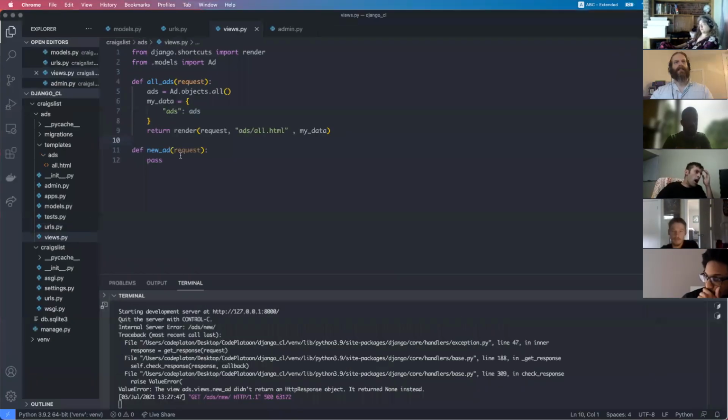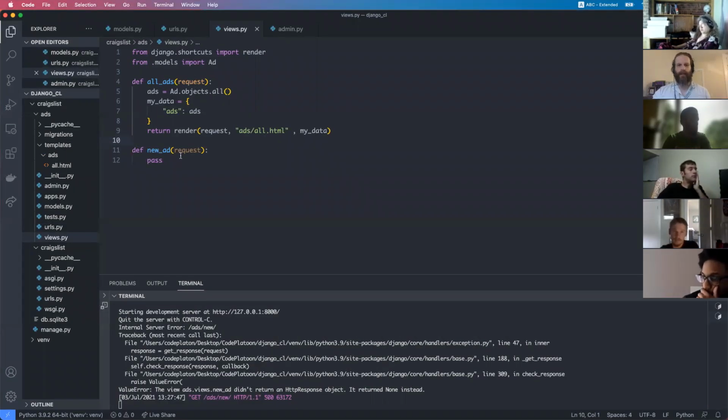So, as a user, when I go to /new, I expect to get a blank form that I can fill out. And then when I fill it out, I want the information in that form to get processed and eventually an object in the database to get created. And then I want to be redirected back to the all ads view. So let's handle first off that initial form.